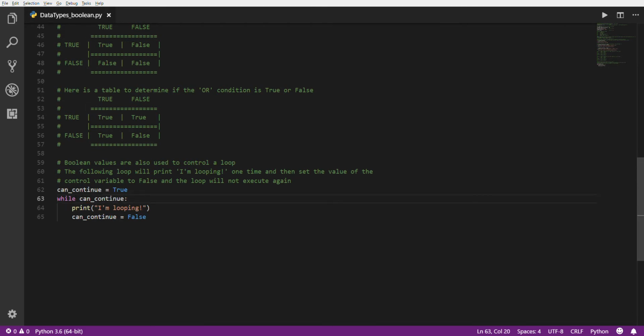Basically what this does then is a while loop will execute as long as this condition is true. As soon as this condition becomes false, the loop is done. So here what this will do, I've set can continue equal to true, and then it's going to start this little while loop. While this value is true, then I can do this stuff in here. So it's going to print I'm looping, and then it sets can continue to false, and then it jumps up here. It says, alright, while this value is true, oh, it's false now, so it's going to jump out of the loop and continue execution beyond if there are any lines. Okay.